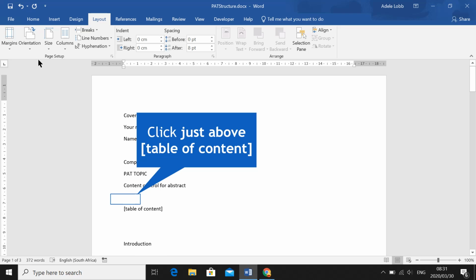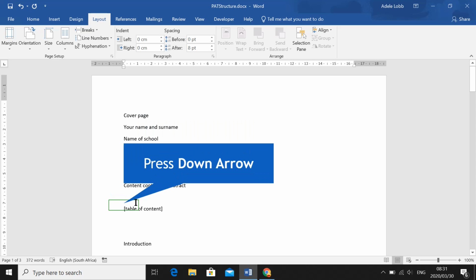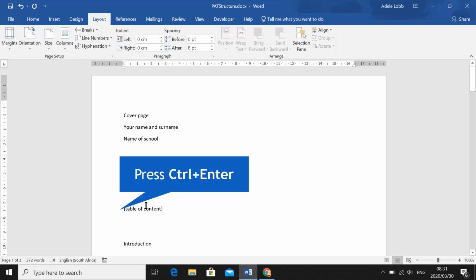Click just above Table of Content. We need to put that on a new page. Press down arrow to move your cursor down to be in front of the table. Press Ctrl plus Enter, remember that this creates a new page break.